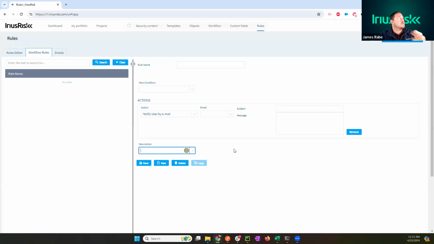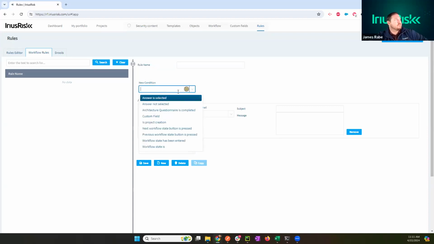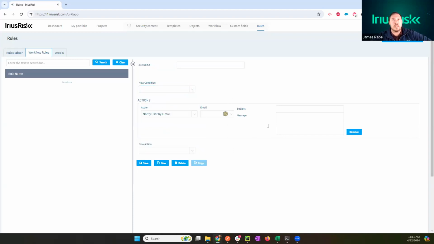And we actually have customers that are doing this through a couple different mechanisms. Mechanism number one is the workflow rule editor, where based on some condition, so answer selected on questionnaires, whether or not the architecture questionnaire is completed, custom field status, project creation, all of these different triggers can be used to then send an email externally.